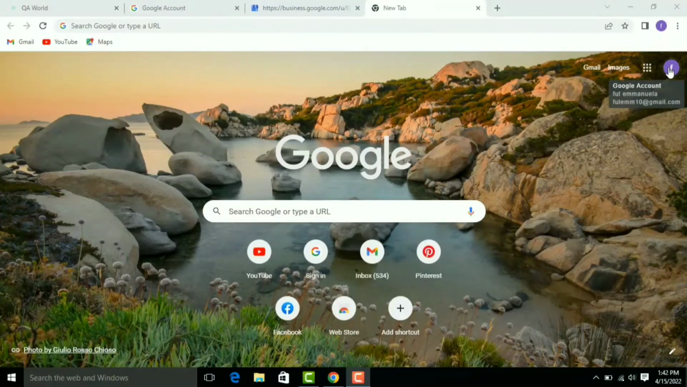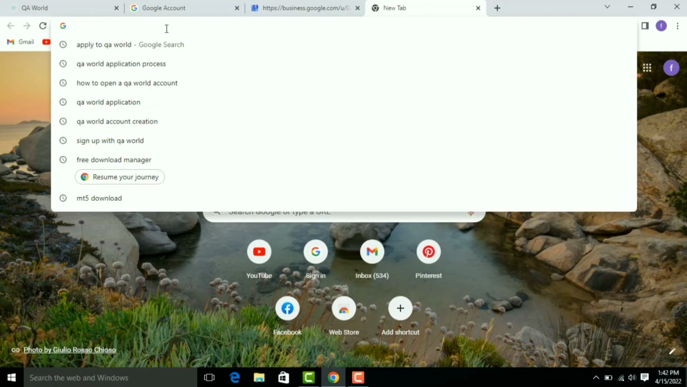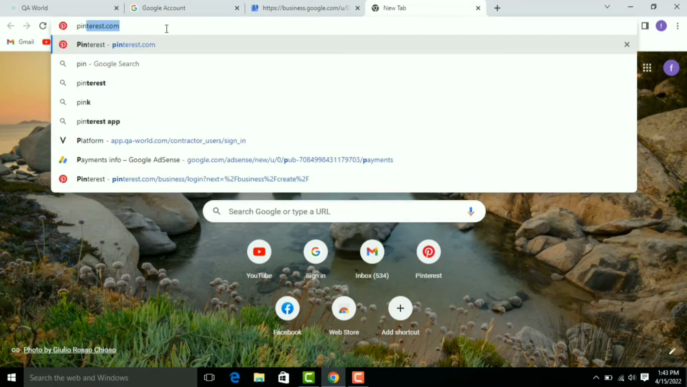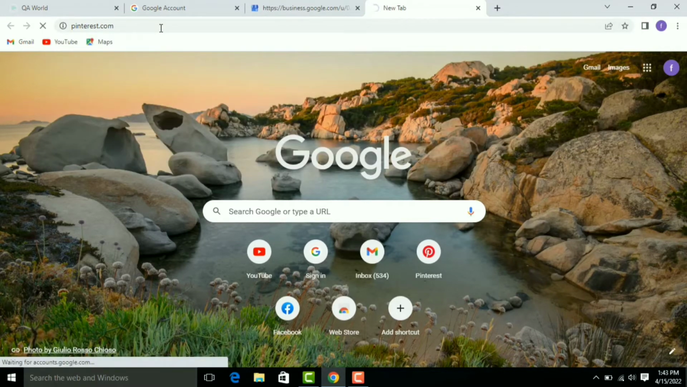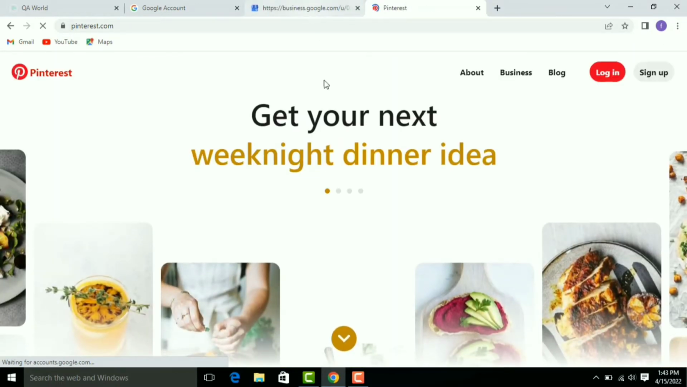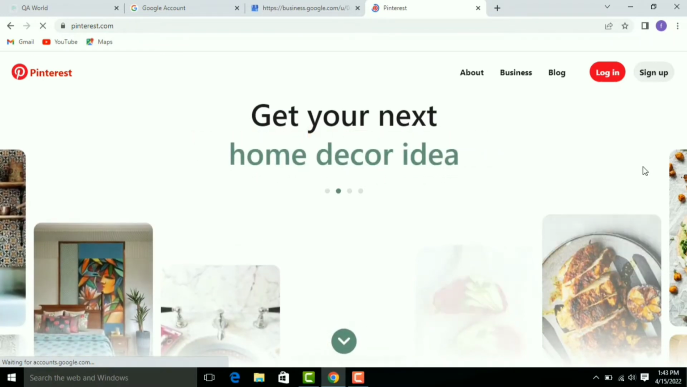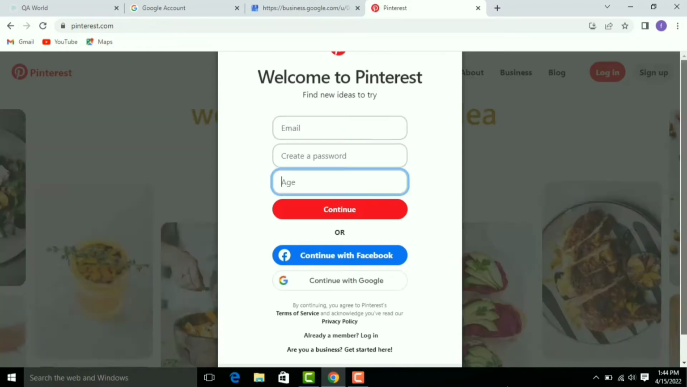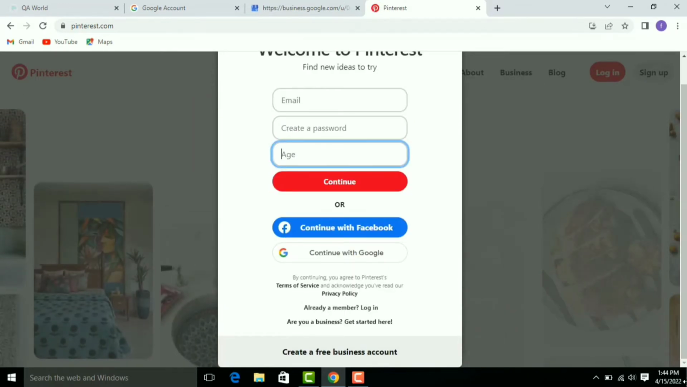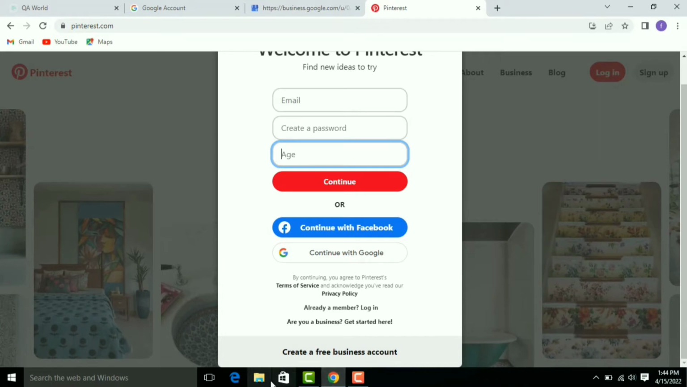To create a Pinterest business account, all you need to do is go over to your browser and type in pinterest.com. When you type in pinterest.com, it will lead you to this page, where on the right hand side of your screen, click on sign up for an account. When you click on sign up, scroll down to the bottom of the page.